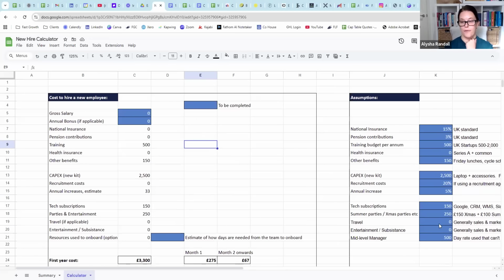I've put in averages and what I see most commonly in the startup world in the UK. It's probably worth caveating that. So what you can do is review the assumptions that I've made, and if there are changes to these, you just alter it here in the blue, essentially.